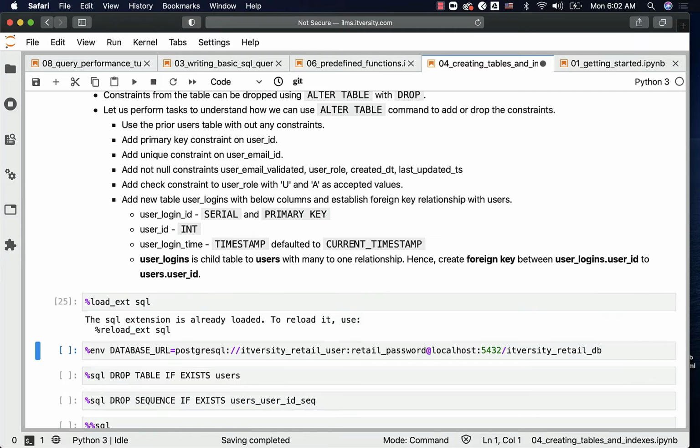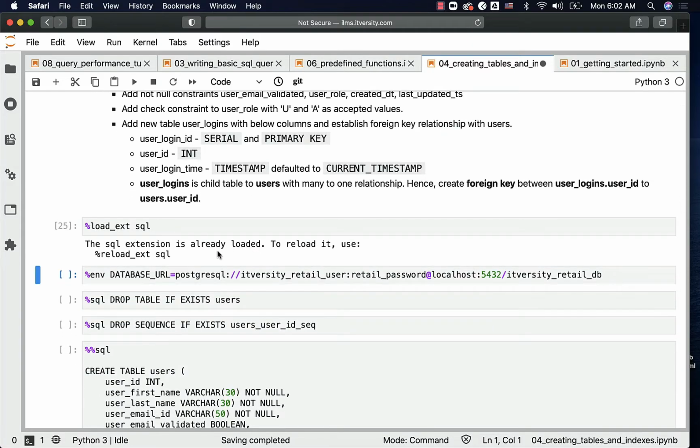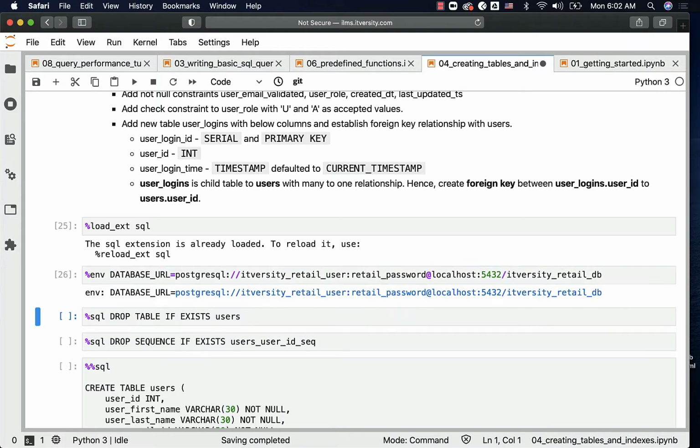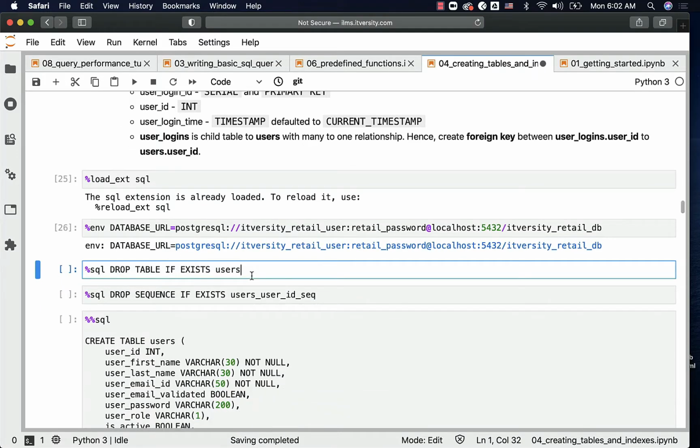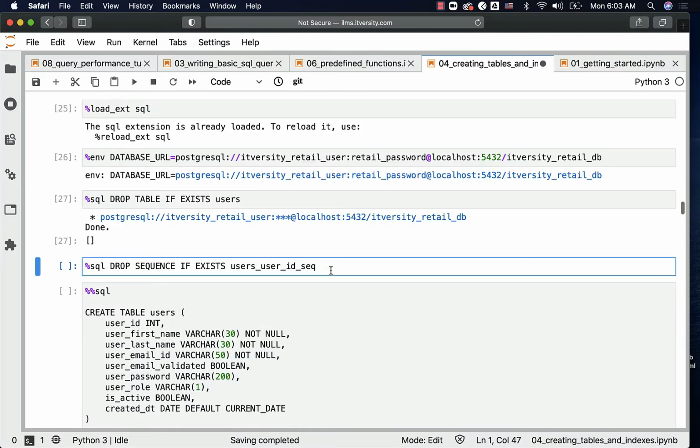Let's load the SQL magic. It was already loaded earlier, that's why it is throwing this error. We can ignore it. Let's define this environment variable called database URL, which has all the information related to connecting to a database. Now, this command will take care of dropping the users table if it already exists. This will take care of dropping the sequence.